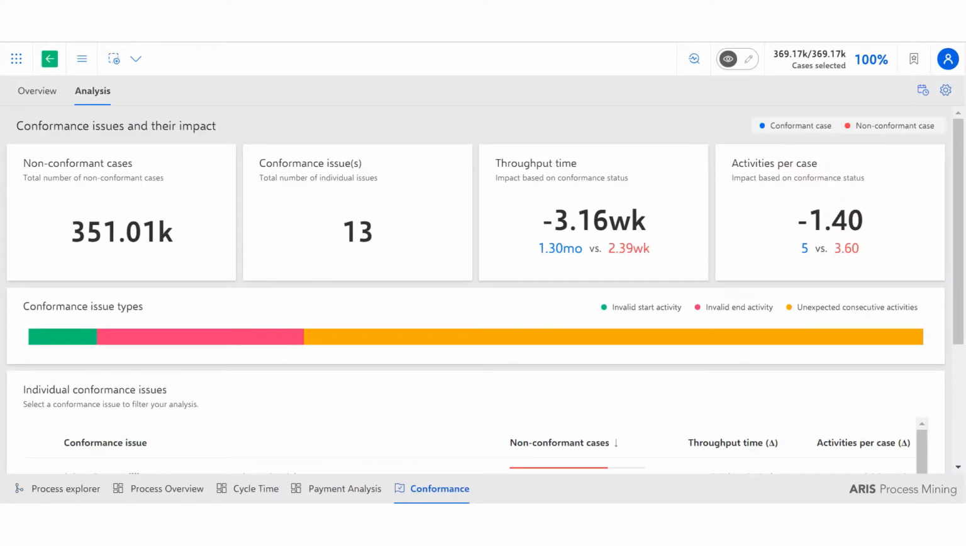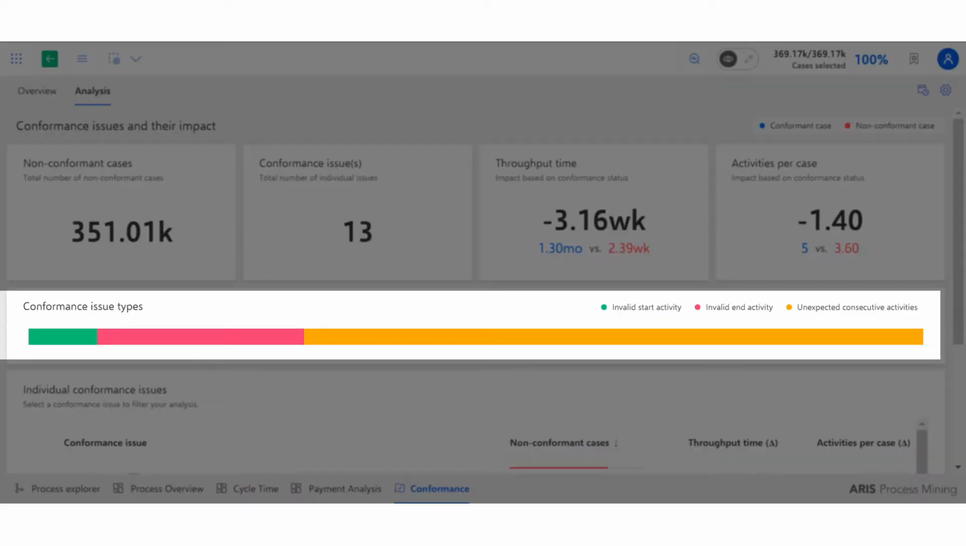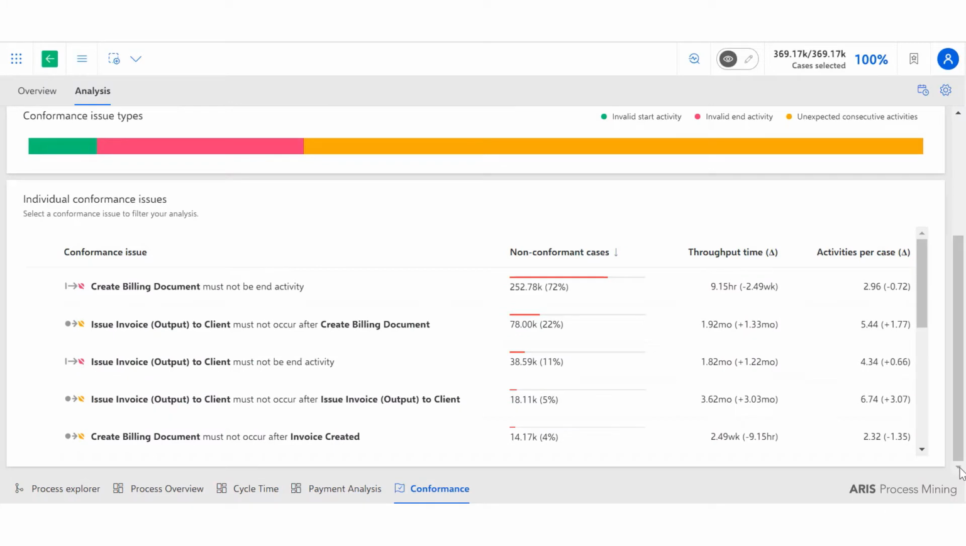Utilizing the ARIS process mining conformance checker, we can see cases where the correct flow is not being followed. Breakdown by types such as invalid start activity, invalid end activity, and rework allows us to identify problem areas quickly. The conformance checker also gives a breakdown on individual cases, whereby we can see what is going wrong.